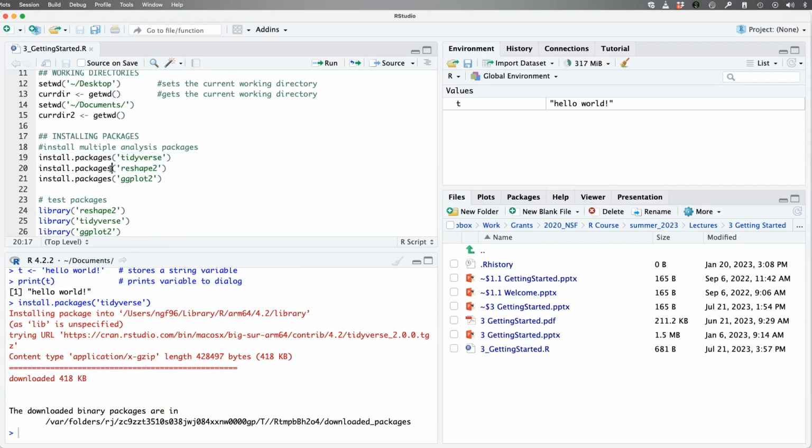I did see a little typo in what I posted online where I put install.package, which should be install.packages.